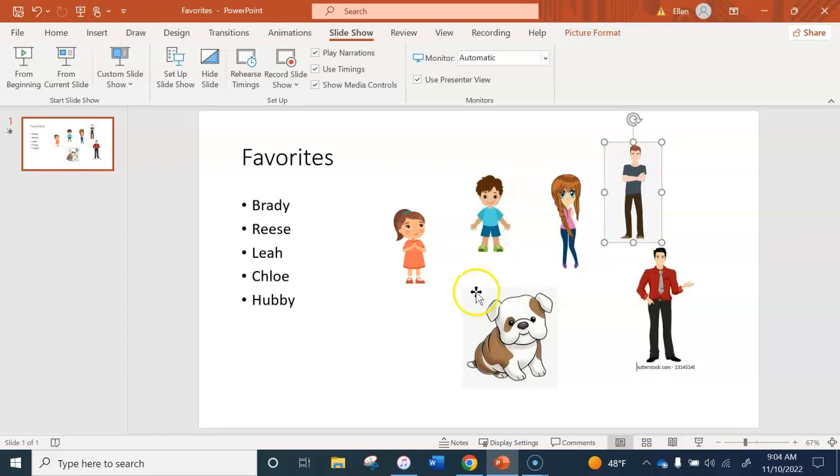So I've got Brady, Reese, Leah, Chloe, and my hubby, so that's all of them. You go ahead and find images that represent each one of your favorite things and copy and paste them onto the slide. Pause me now and come back to me after that step.